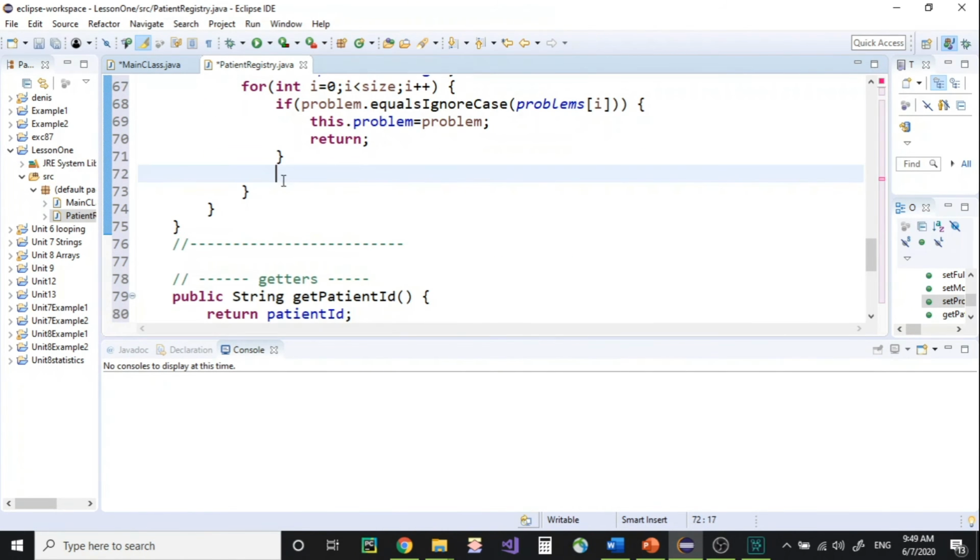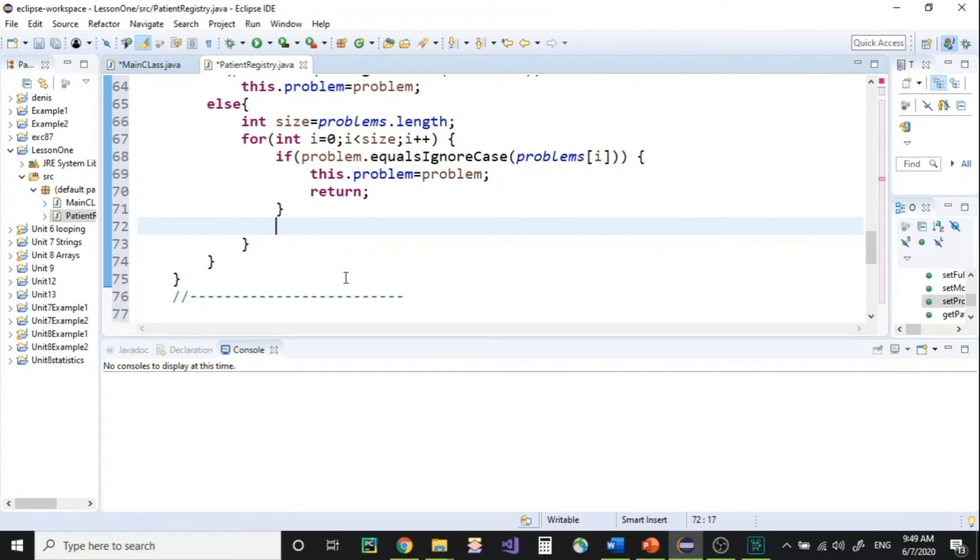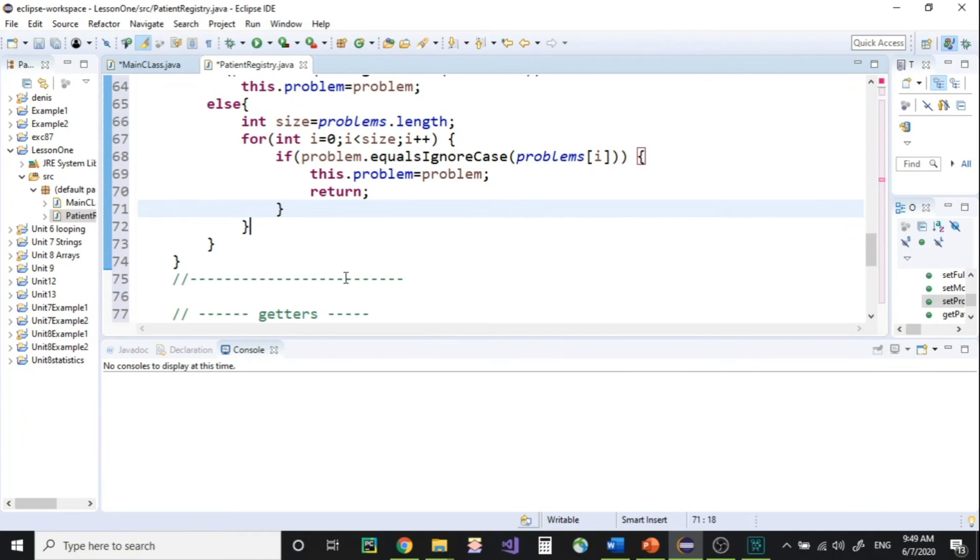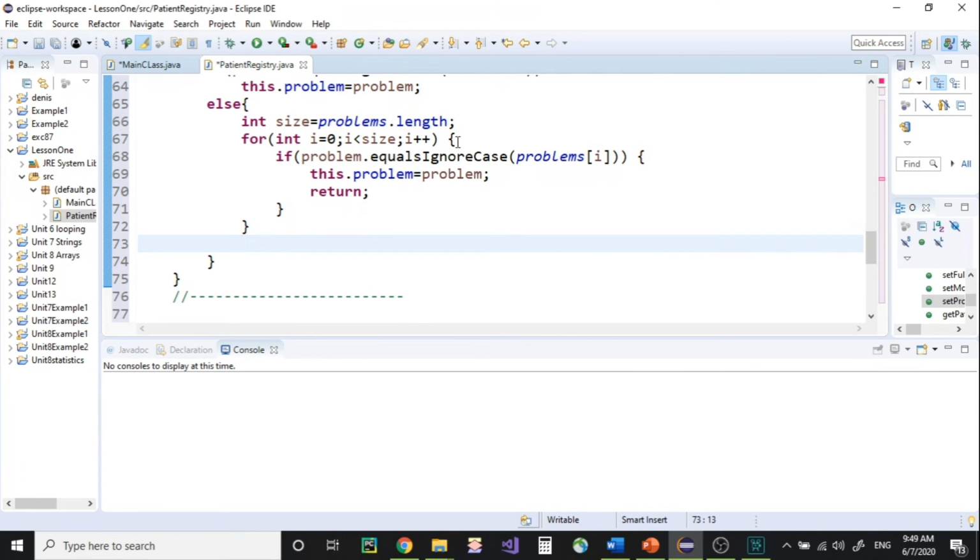Okay, now I am still inside. No, I'm not supposed to be inside the for loop. I'm supposed to be outside of the for loop. So I'll go here. Remember, this is the end of the for loop. I'm still inside the else statement. Let's go ahead and system.out.println: We cannot help.